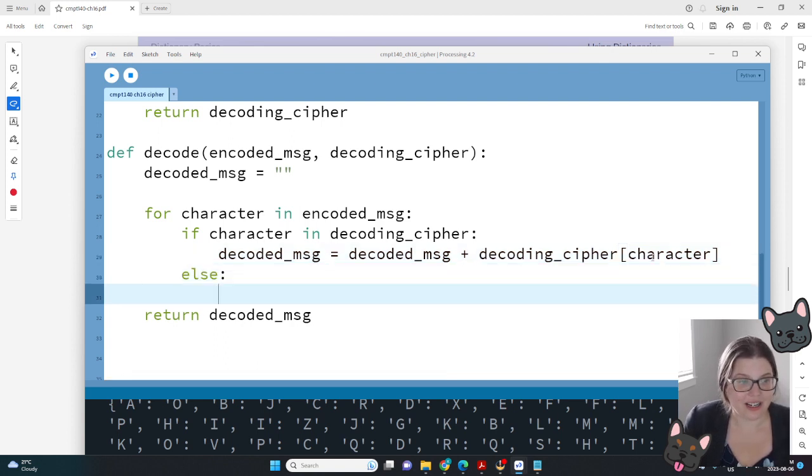Otherwise, if it's not in our cipher, then we just add to our decoded message the current value of the character. So decoded message plus character.